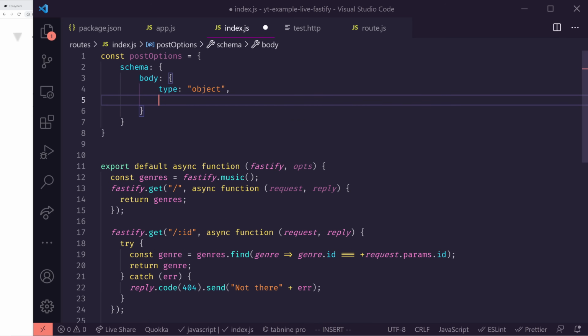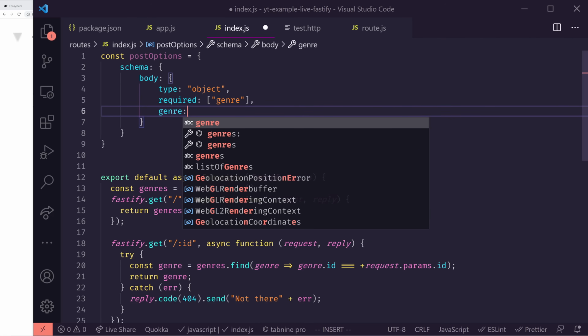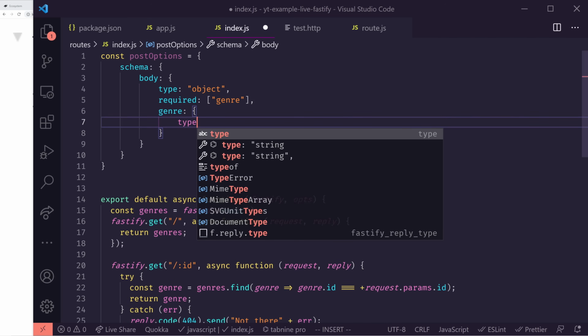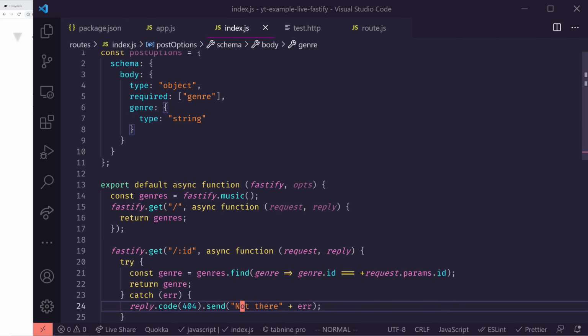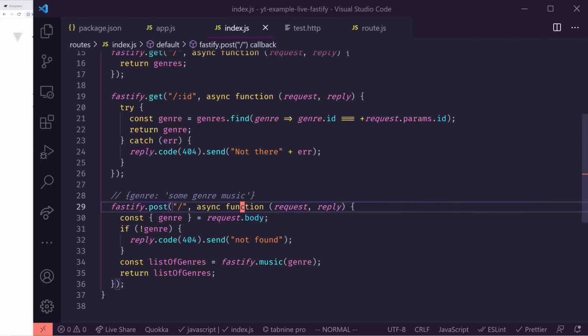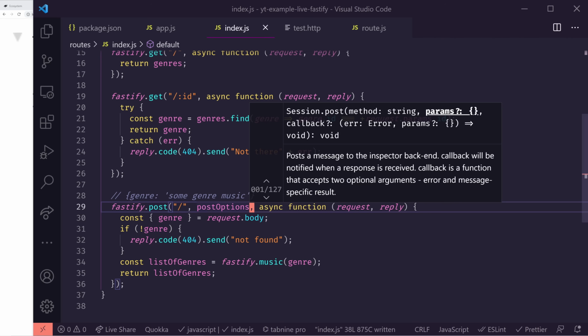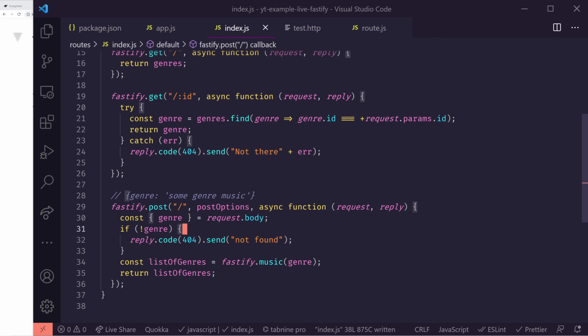There we go. We're going to do a required, and that's going to be a type of genre. And then we can tell it basically what to expect for the genre. So it should be type string, and we have to put that in quotes. Now I can add in this post options to any of these. Well, in this case, it'll be this post options. It's the second parameter. So I'm going to put post options. And if I did this right, it should add us some guards so things won't break on us.